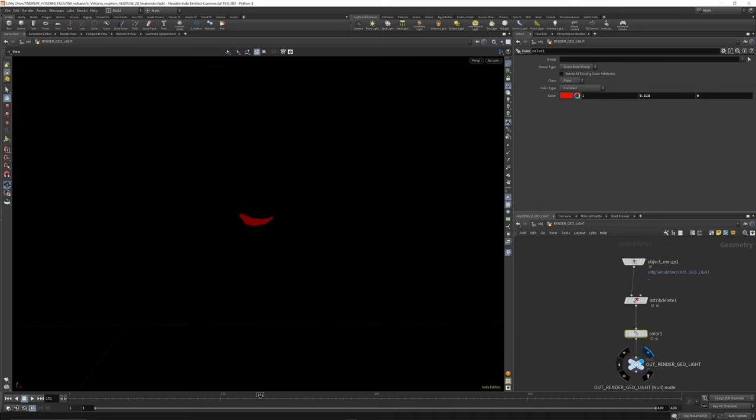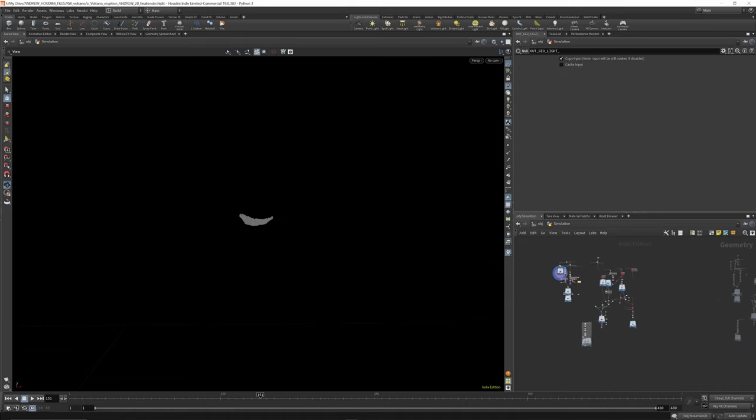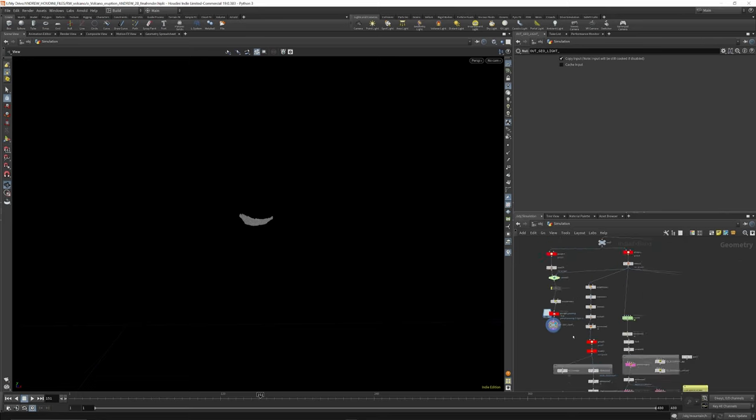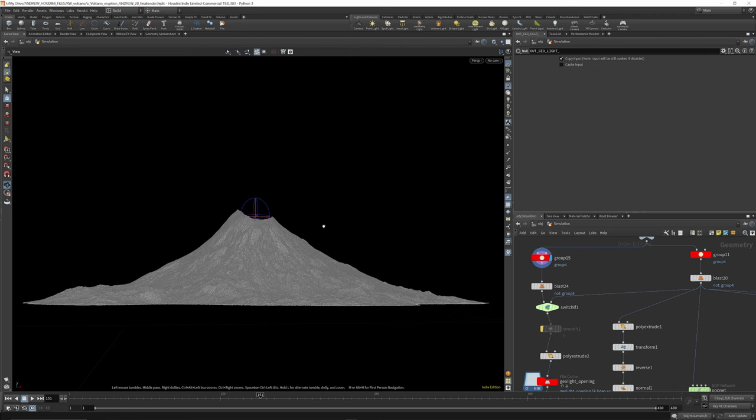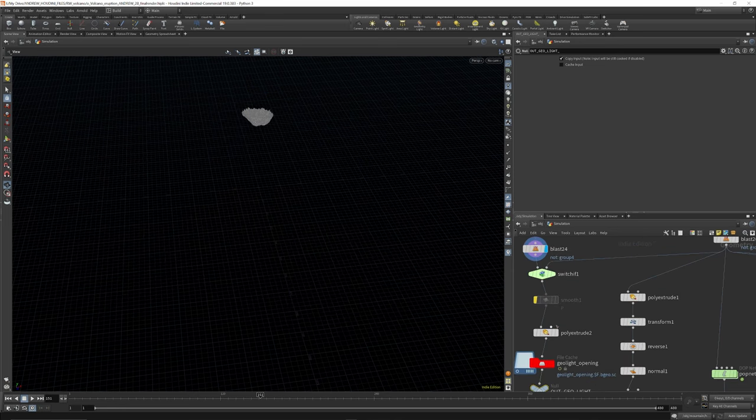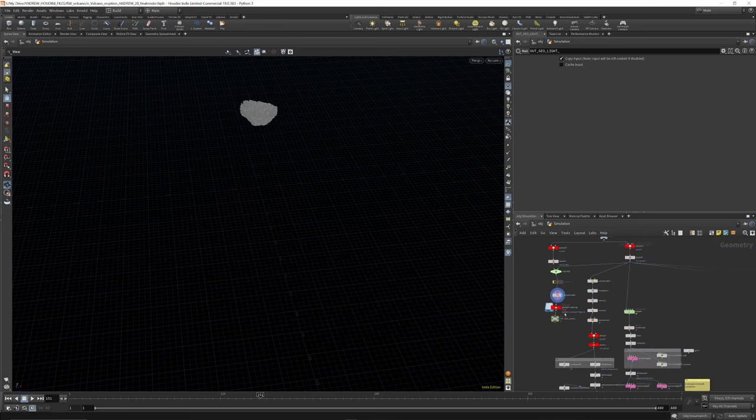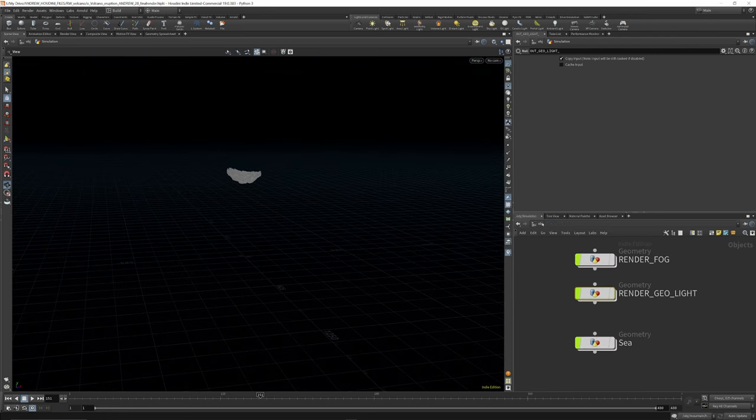And then a null for the geo light to read in, once again. But this is coming from here in our simulation section. And as you can see, we're just using a group to group part of the volcano, the top part, blasting everything, poly extruding, and saving that out to this. So that's where that geometry is coming from.